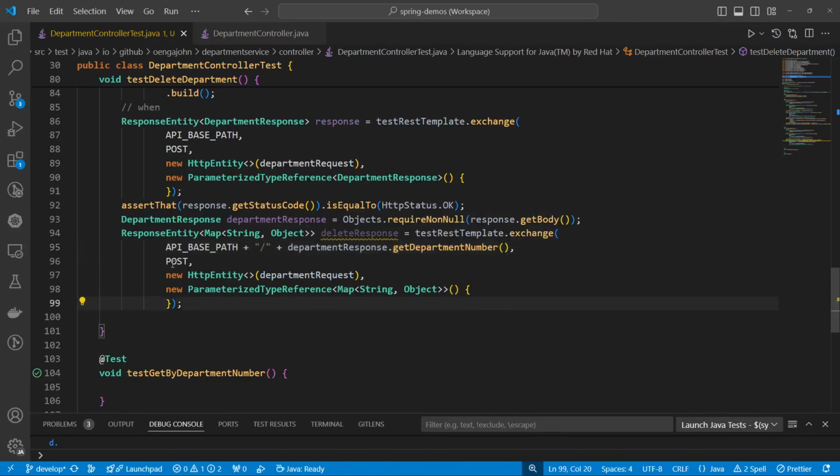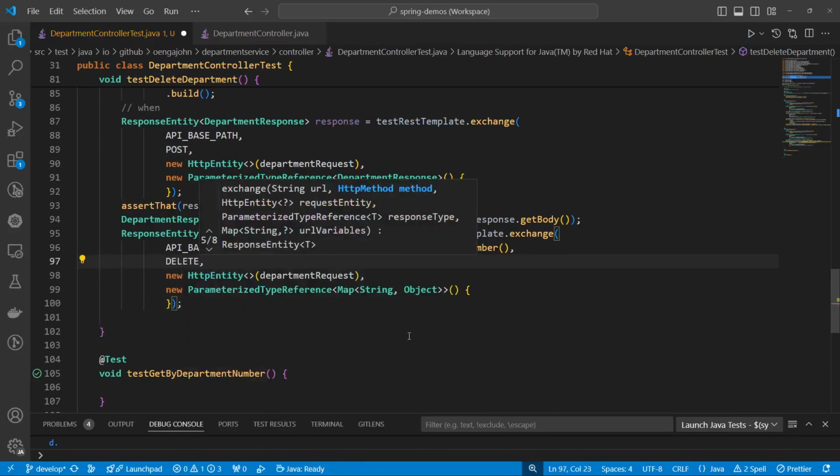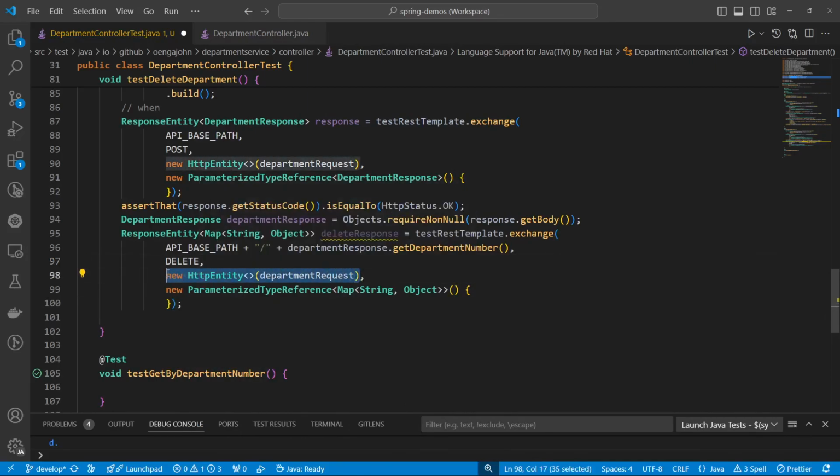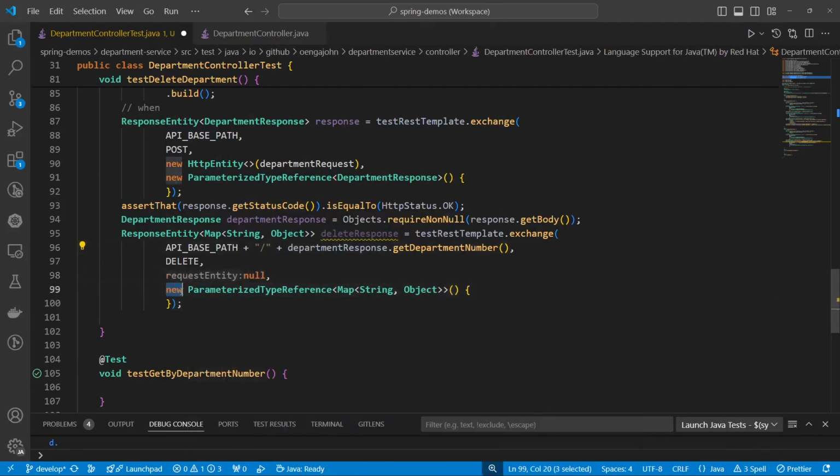Now the next thing that we're going to do here: the method is not going to be post. We're going to make use of the delete HTTP method. We're not sending any body, so we're going to supply null here, and then from there our new parameterized value, which is going to be a map of data coming back.